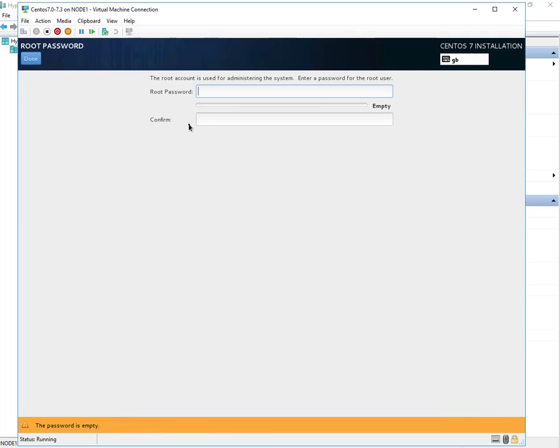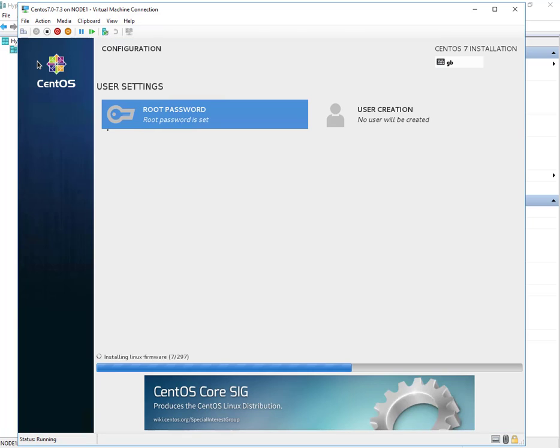I do have to set a root password. I'm just going to use some not very secure password, but this is not the recommendation. So I will let this install and I'll come back when the installation is complete.